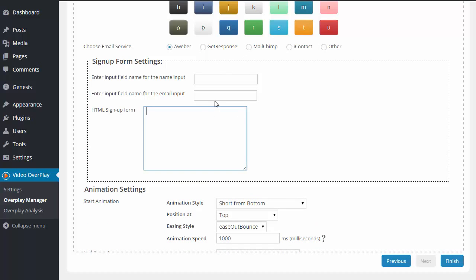Now this is going to be a little bit different depending on which service you are using, but no matter which service you are using, they will give you an HTML code once you create your web form, and then you just need to figure out what your name input and what your email input is going to be inside of the HTML form and place that here.